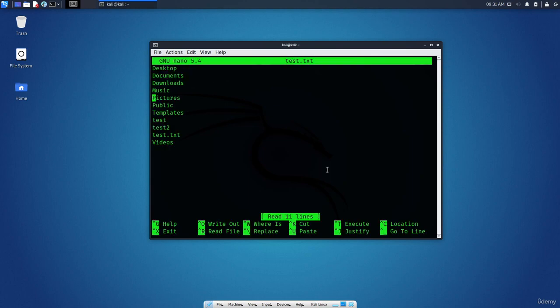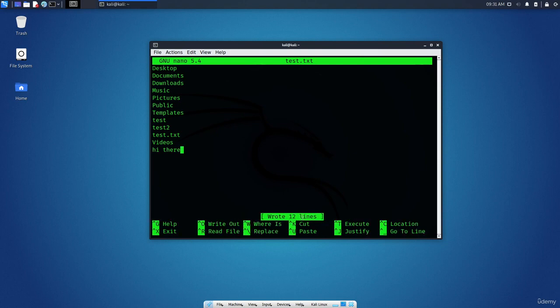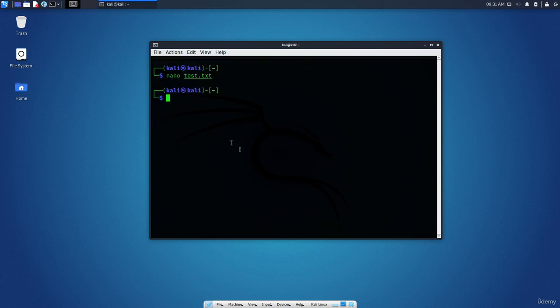And here you can see that we can start creating or putting whatever we want. So hello or hi there. Okay. Now press Ctrl X or Ctrl O, as you can see from here. Ctrl O to write out. So to save, Ctrl O, the name of the file we can change it or keep it as is. As you can see, wrote 12 lines. Ctrl X, so to exit.